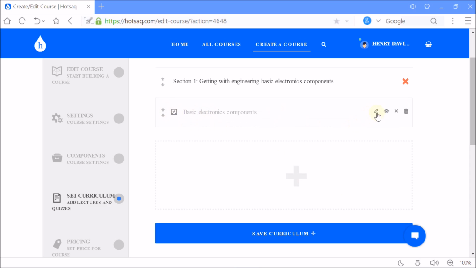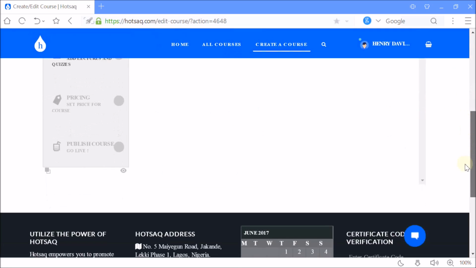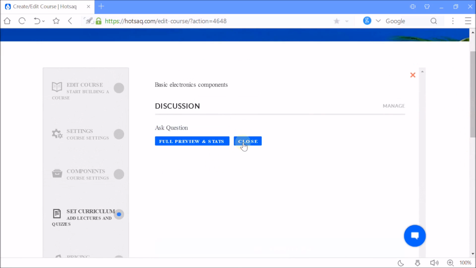So here I have different options: edit, preview, remove, and delete. If you go ahead and hit on preview, you've not created anything yet. You see that it's empty, you've not created anything. Go ahead and close this. I'll go ahead and remove this from here.